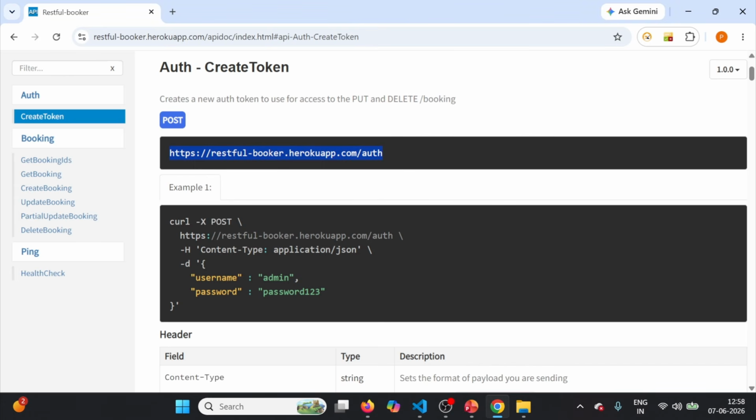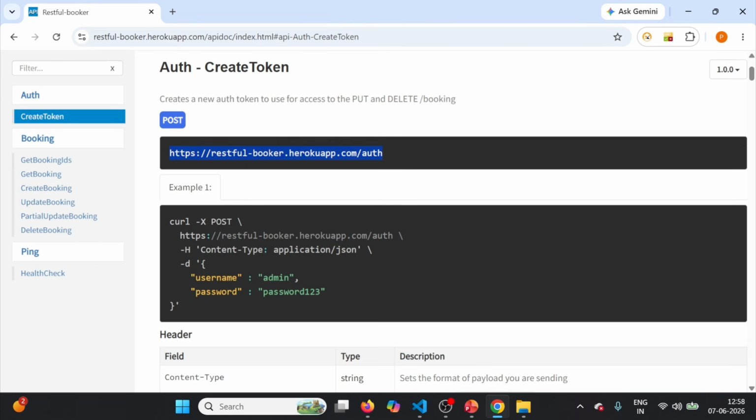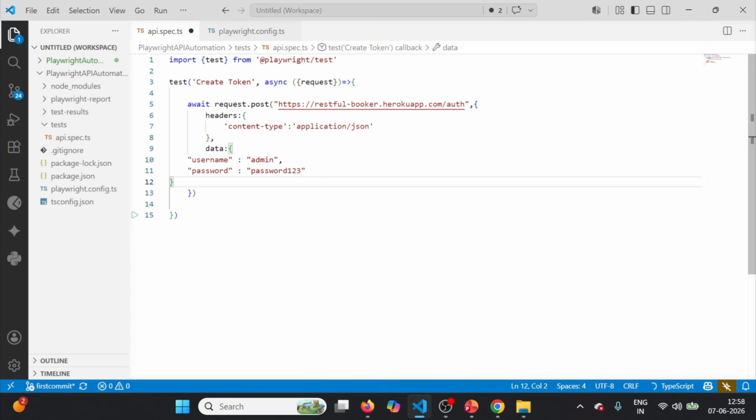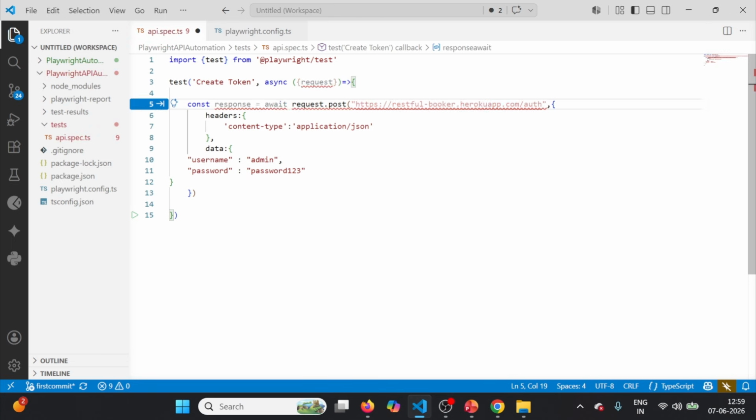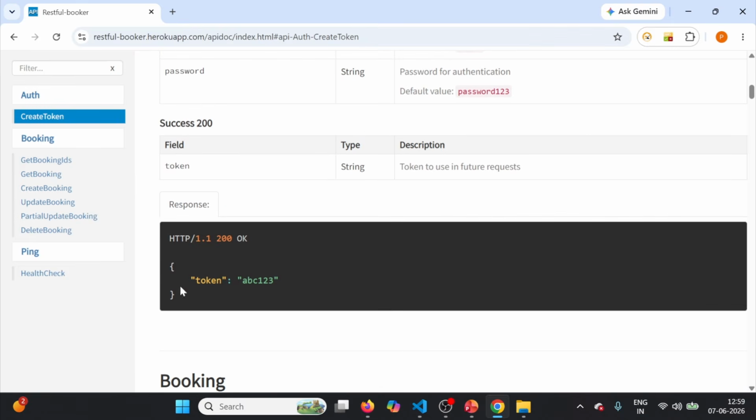Next thing is we need body. So in order to pass body, we need to provide data, and we can simply copy this particular data here, right? After hitting any endpoint, we get the response. So let us store that response into a variable, right? Const response. And if I show you that after hitting this particular endpoint, we will get this particular JSON.